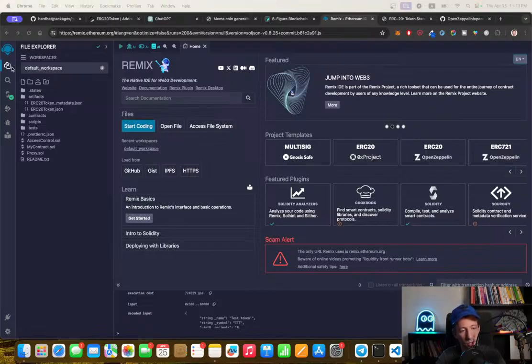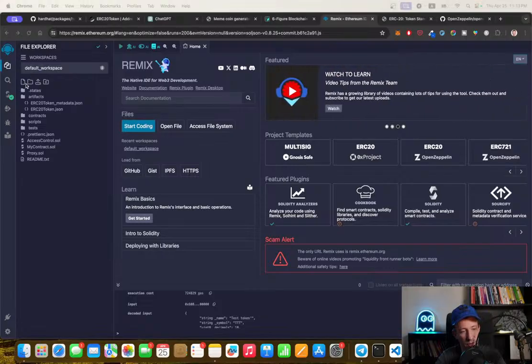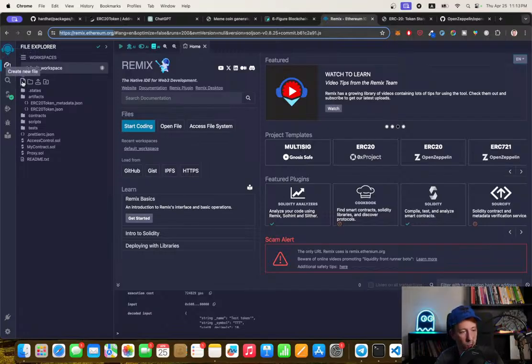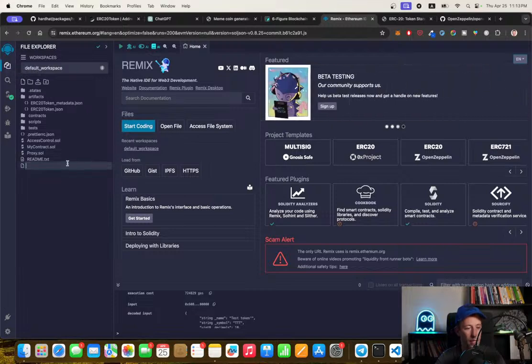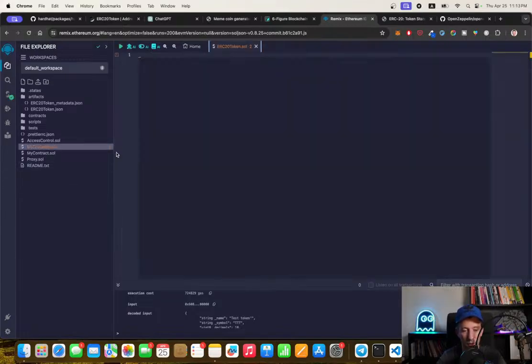Once you are on remix, you are going to create a new smart contract. So you go here in the file explorer on the left. Don't worry, I'm going to increase the size when we start to code. And here we're going to call our contract ERC20Token.sol. All right. And after, we're going to start the coding.